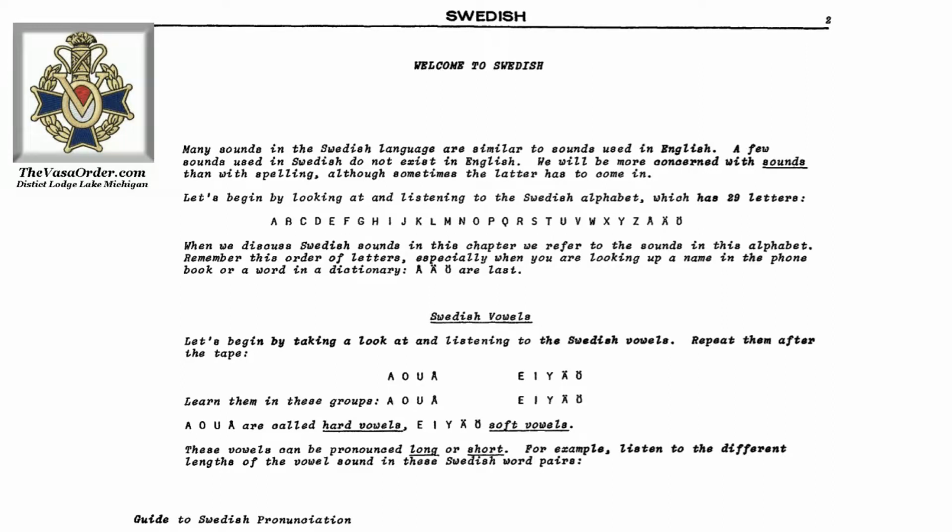When we discuss Swedish sounds in this chapter, we refer to the sounds in this alphabet. Remember this order of letters, especially when you're looking up a name in the phone book or a word in a dictionary. Å, Ä, Ö are last. Swedish vowels. Let's begin by taking a look and listening to the Swedish vowels. Repeat them after the tape.